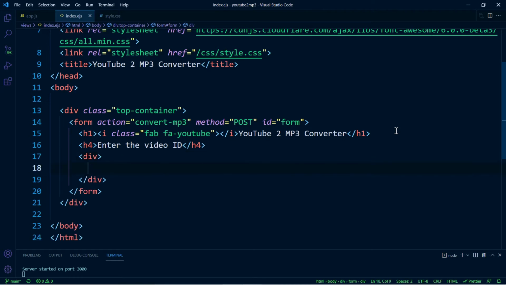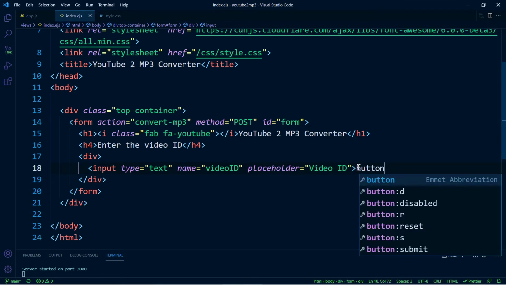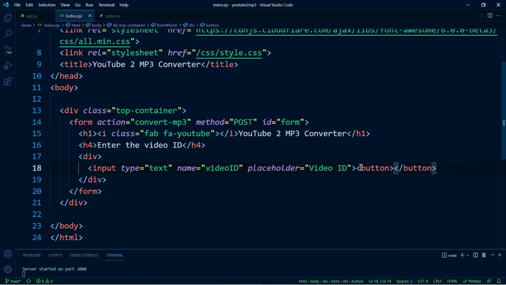And right under here, we're going to create our input field so the user can enter the video ID. We're going to add a name in here of video ID so we can access this on the back end. And let's give this a placeholder of video ID. And let's add a button right next to this input field. Don't add a space, that way the input field and the button is right next to each other.